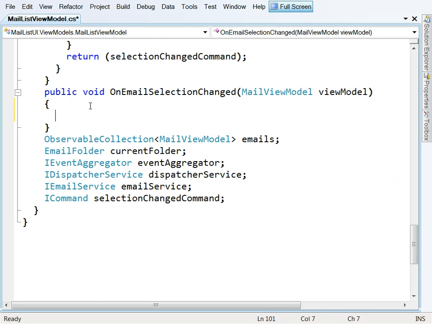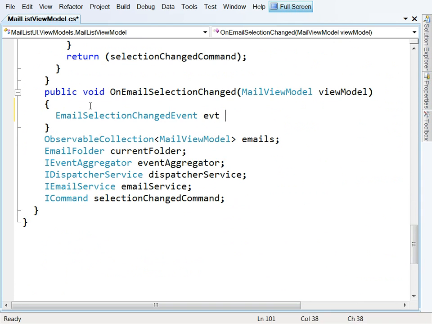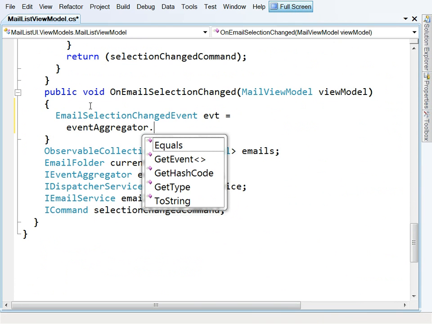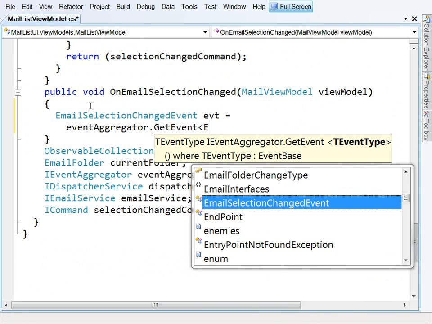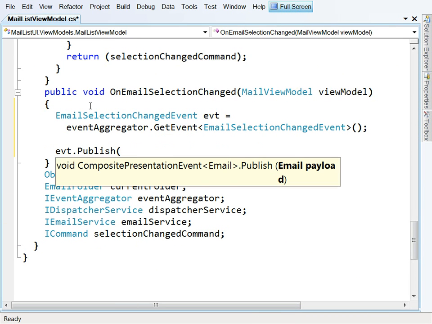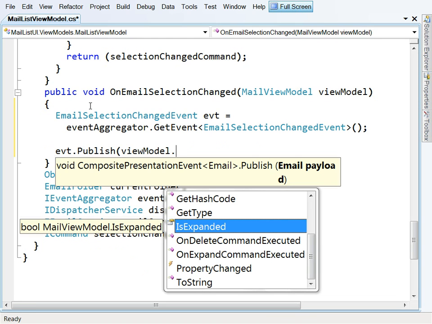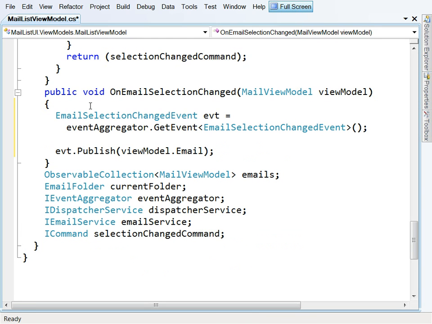I've got the wrong piece of text on my clipboard there. We'll say email selection changed event, EBT equals event aggregator, get me that event, email selection changed event. And then we'll say event.publish with the new email. And we can get that from the view model, which is in selection, and pass the email property out. So we're now broadcasting out to the application: there is a new email that's currently selected in the selection view of that list box.